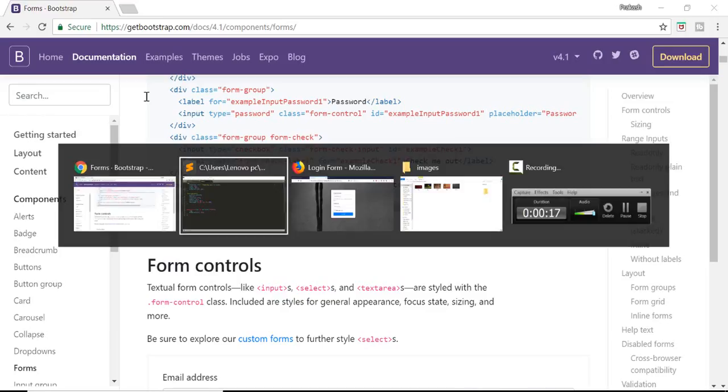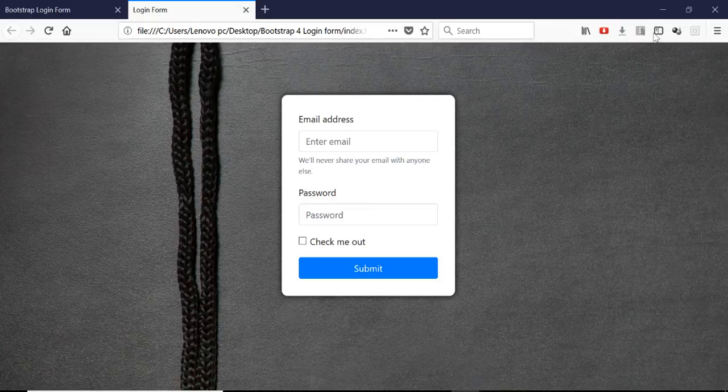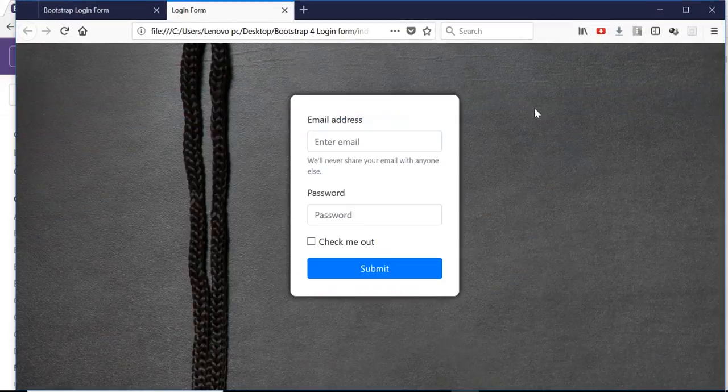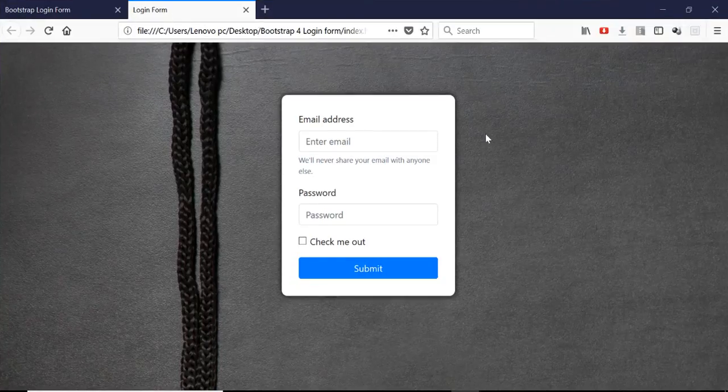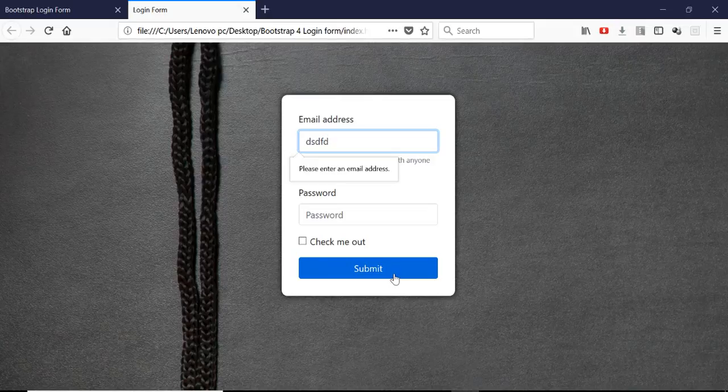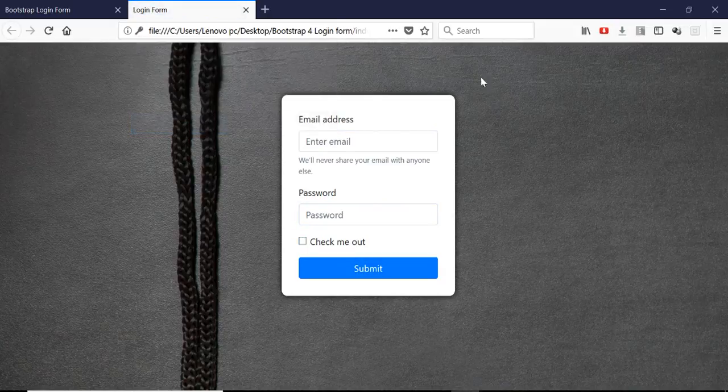So how my form will look like now is, this is my default form, and when I stretch it down to mobile devices, it will look like this, perfectly fine. So this is how you can create a login form. If you just enter something here and submit, it will throw you an error because of Bootstrap's default functionality. If you include @, which is mandatory for your email address, and a dummy one, type some password, check me out, your data is saved. This is how you can create your login form with Bootstrap 4.